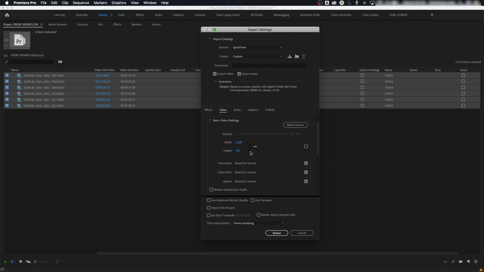So the resolution is going to be small, but it'll be good enough quality to edit, and we're going to reattach it to the high quality footage later on. We're going to keep the frame rate the same, field order the same, aspect ratio all the same, pixel aspect ratio actually. And then we're going to go to audio. So we've changed the codec, we've changed the resolution. We've kept the frame rate the same.